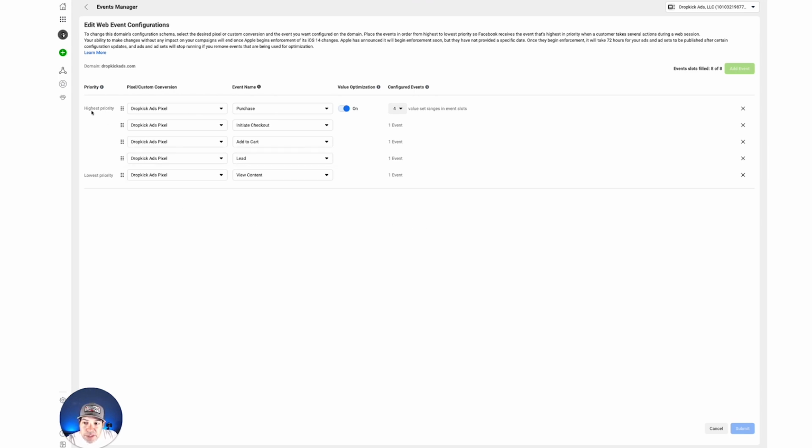Now, let's talk about this. You have highest priority here, and then you have lowest priority here. How do you want to set this up? Well, it's pretty self-explanatory, but let me tell you what is going to happen. Because I have the purchase event at the top as the highest priority, and you can set these under highest priority in certain orders too, if a customer came in, added a product to the cart, initiated the checkout, and then made a purchase, the Pixel is only going to send the purchase event.